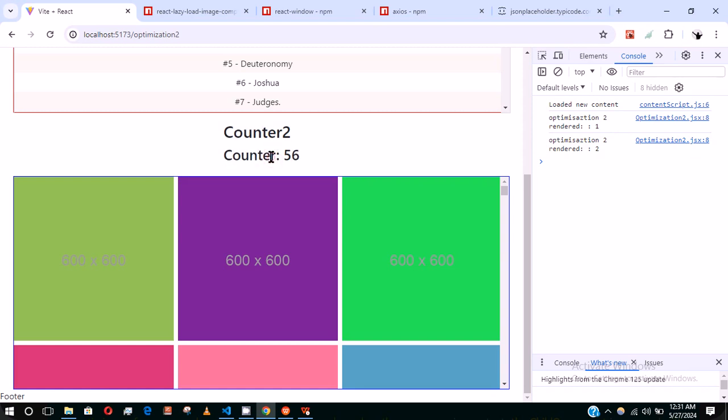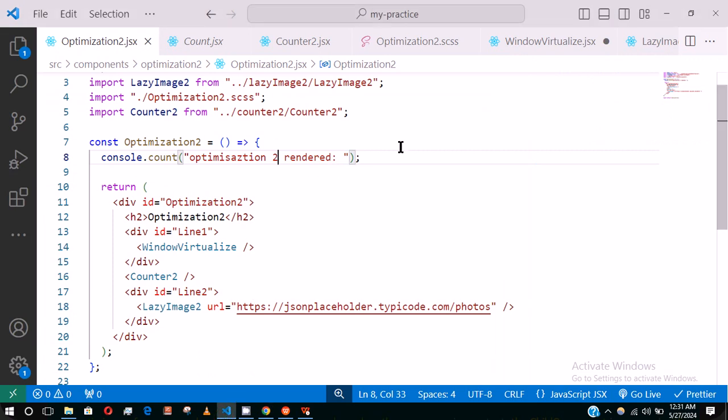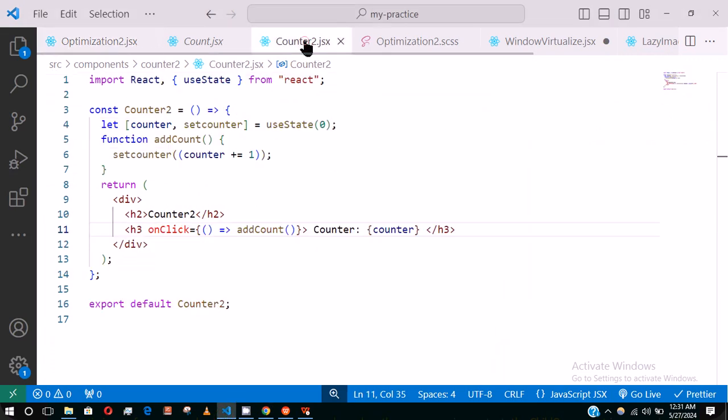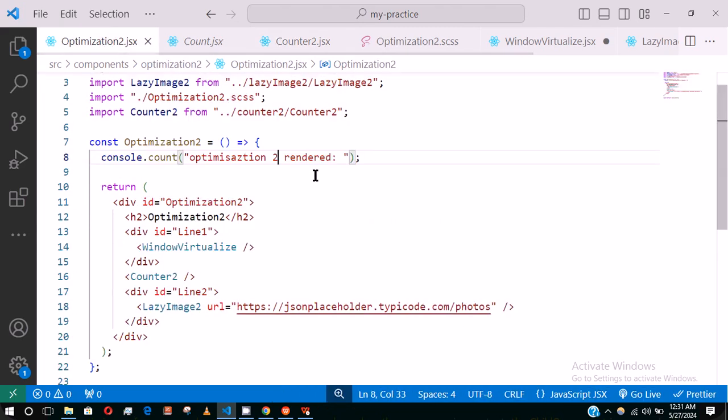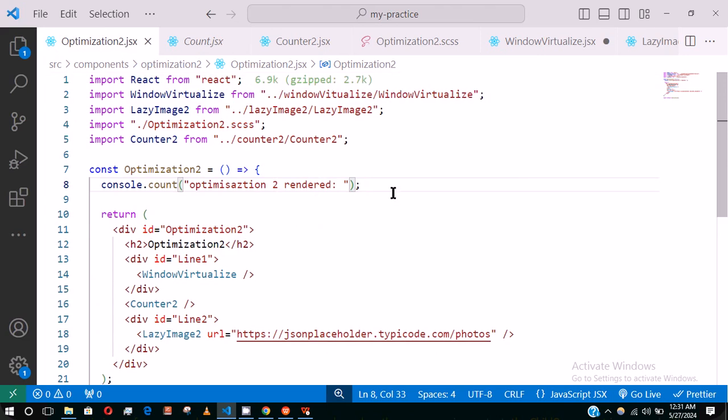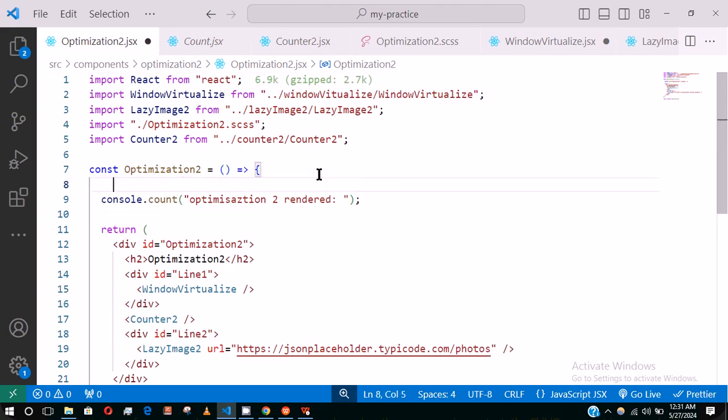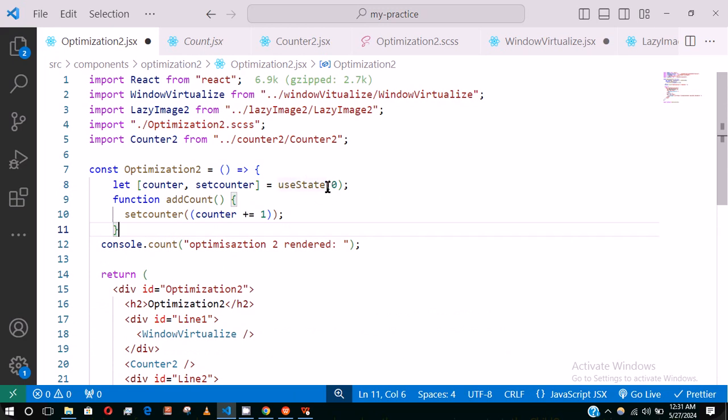So I think for us to enjoy this, we need to have a state that changes within this page, and this is because at this point now we have optimized this counter by putting it in its own function. So I'll just copy this, Ctrl C, and add this to our optimization tool here. Then I will import my useState.